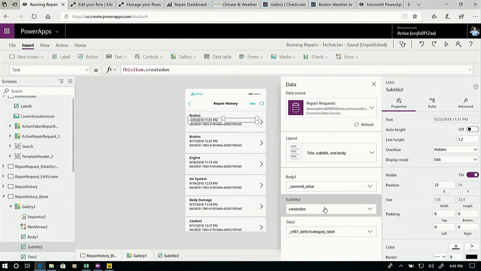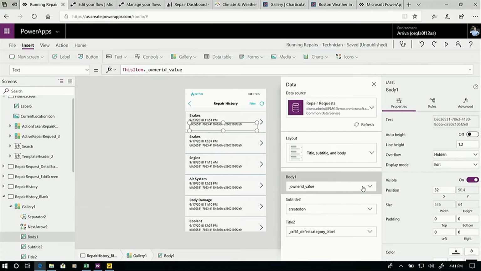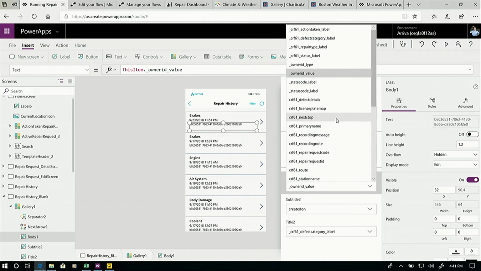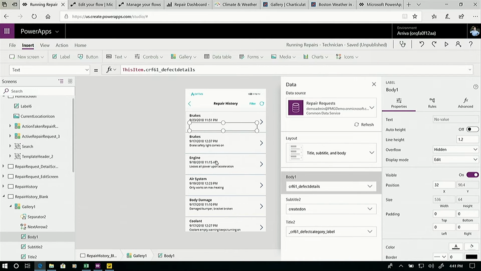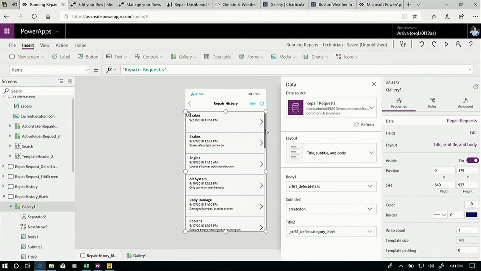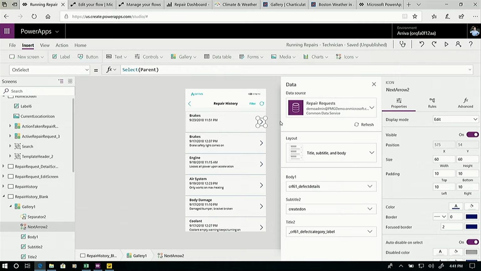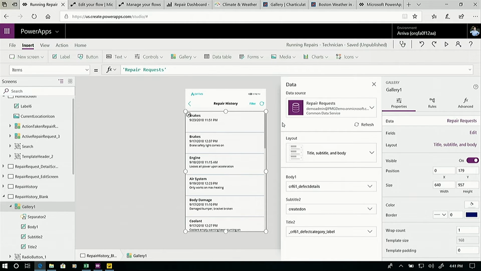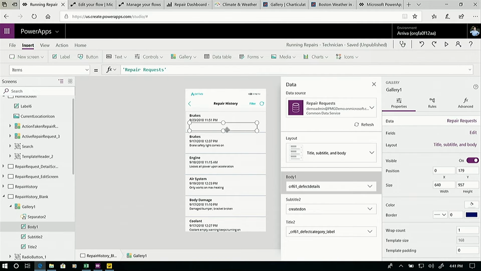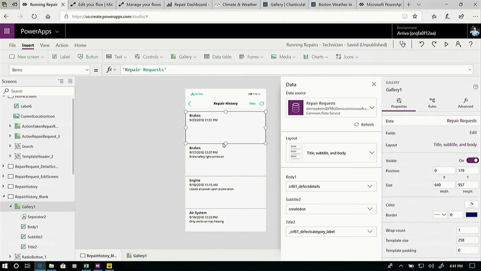I then go to the subtitle. I like created on, so I'll keep that. I can then go to the body. And for body, maybe I want the defect details, because that probably makes more sense, right? Like brake safety light coming on. And that could be an example of what that looks like. And if I click through in here, maybe I don't want the chevron. So just very easily, click, click, click, bringing this thing together. Maybe I want the rows a little bit bigger, so I'll drag this bigger. You can see it gets bigger, and so on.